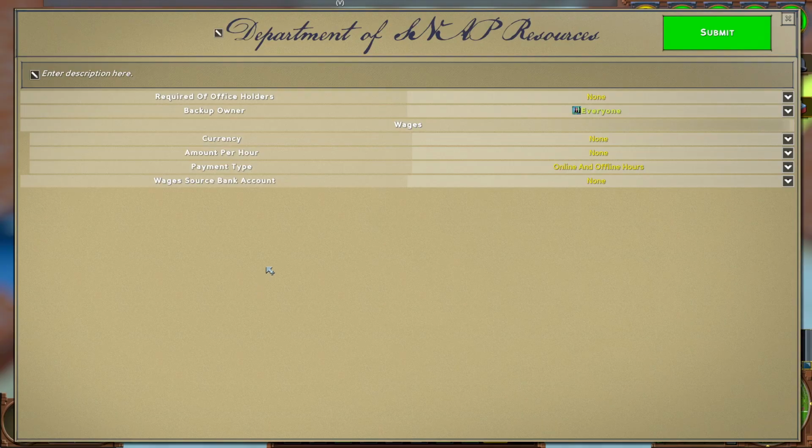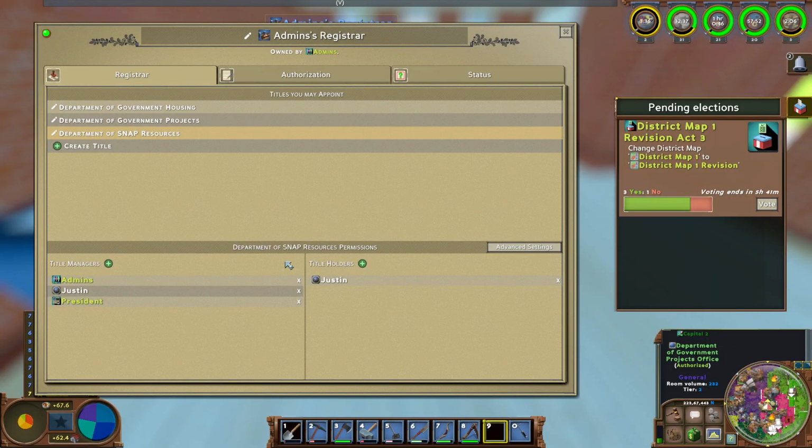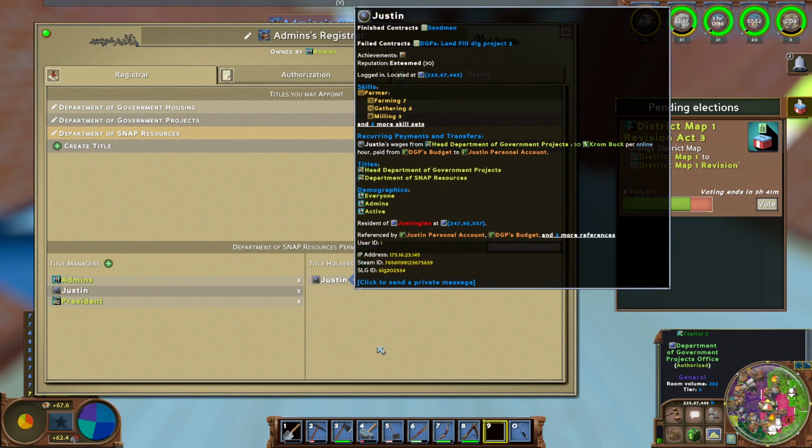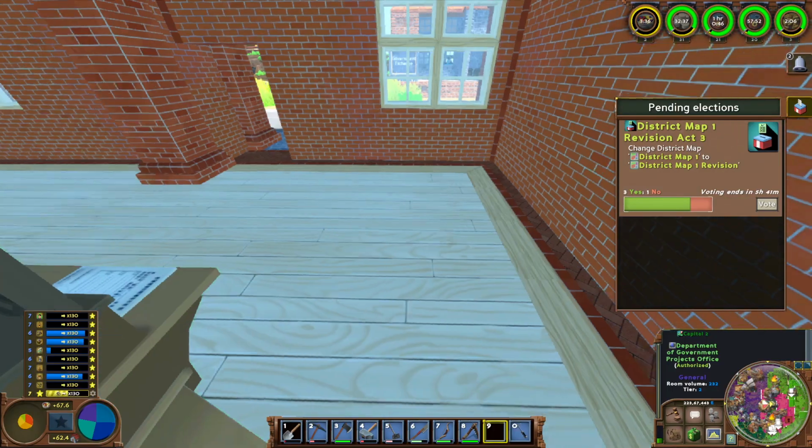You'll see this especially when you get to laws. The logic may seem a bit funny, but it basically converts it into words, and that's what's really powerful and easy to understand once you get it. So again, here's some choices. If you wanted to have somebody be paid online or offline hours, what currency, how much, etc., you could do that. But in this case, I made a Department of Snap Resources. I added myself for right now, but anybody can do it. You can be a part of multiple groups.